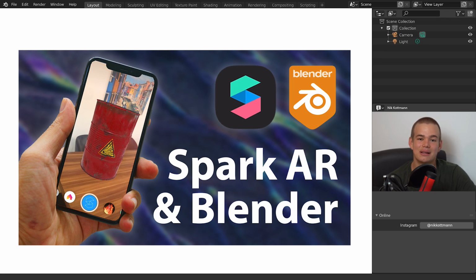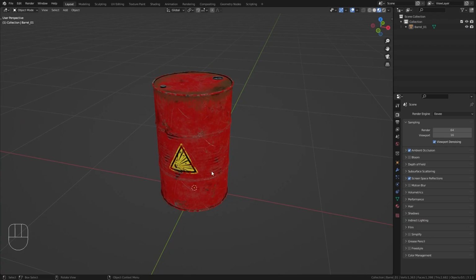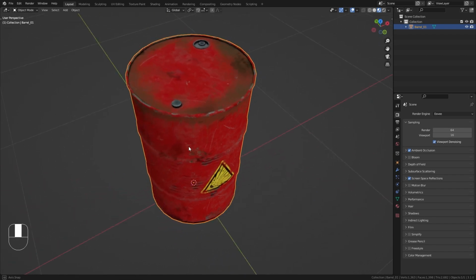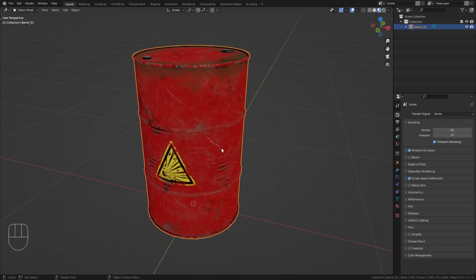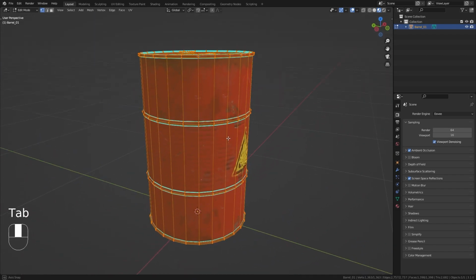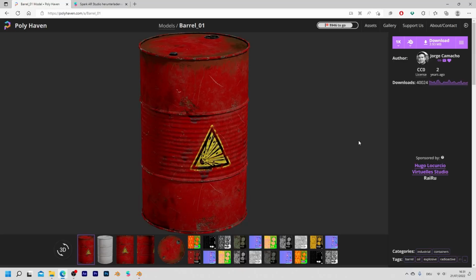In this tutorial, I want to show you how you can use the 3D models that you created with Blender to create an AR filter for Instagram. Let's get started. In order to demonstrate how this works, I'm going to use this barrel that I downloaded for free from polyhaven.com. I'm going to put the link to this page in the video description so you can follow along with me step by step if you want to.